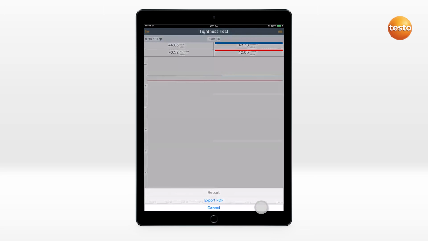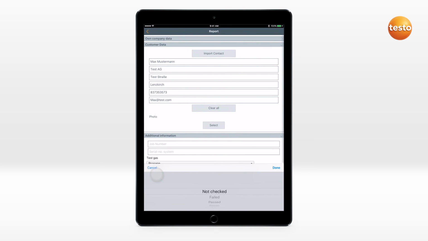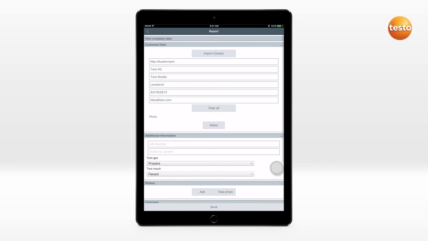The result can be saved and sent as a report. In addition to the usual input, the test gas and the measurement result can be selected.